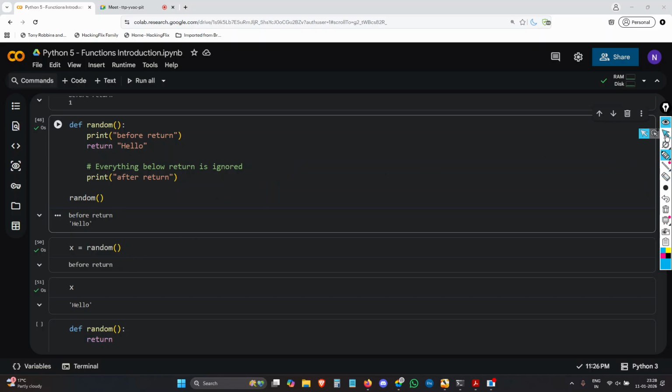What are you asking at this point? So first there is a whole code, define random. It gave us output as before return and hello. And now when we give this function in the x variable, first it gave the first line of the print, and then after we ran again, it gave us the return value, hello.